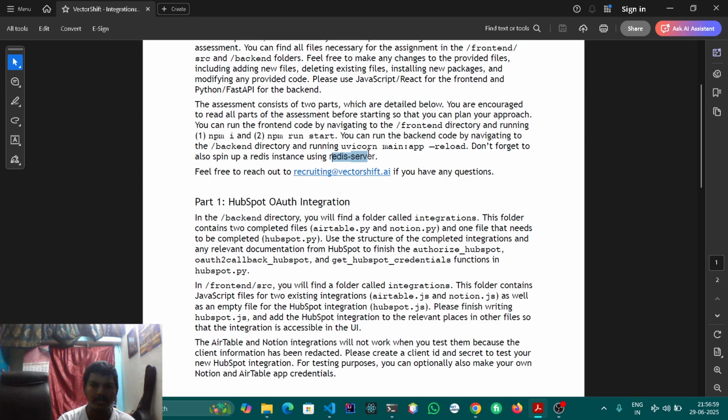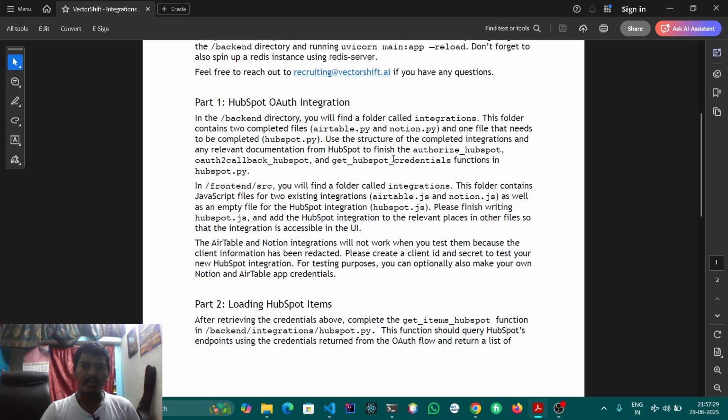Structure. Find relevant documentation from HubSpot to finish the authorization, and go to the HubSpot callback. Get the HubSpot functions in hubspot.py. Front-end source for the integrations: condense the JavaScript for the existing Airtable and Notion as well as the empty HubSpot. Finish writing it. Add HubSpot integration in the relevant places in the files.